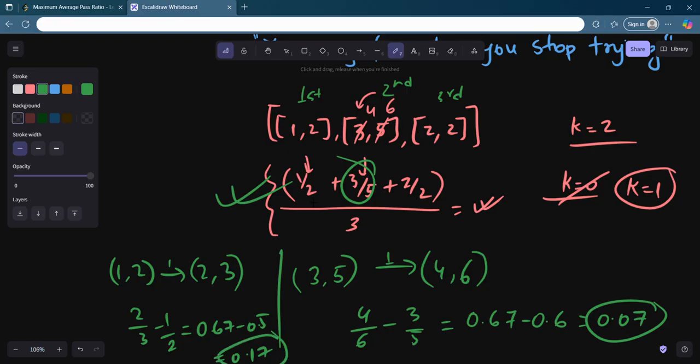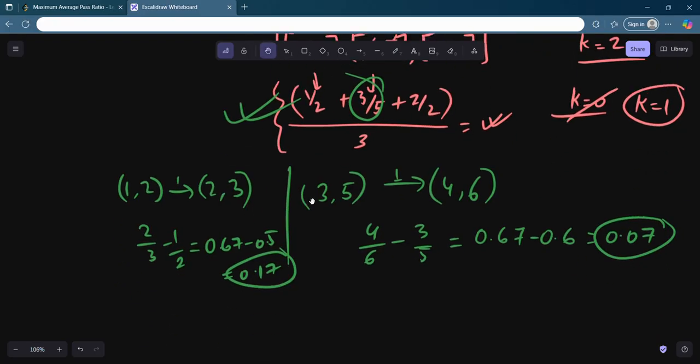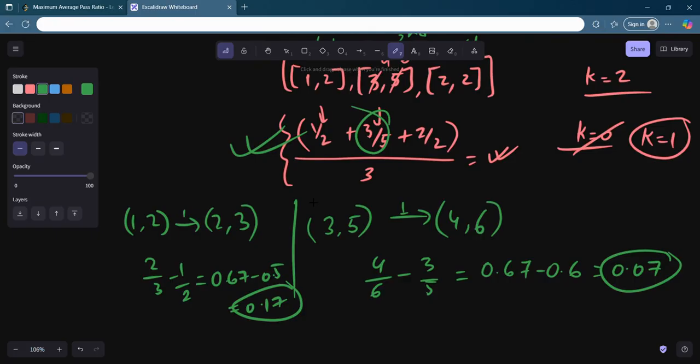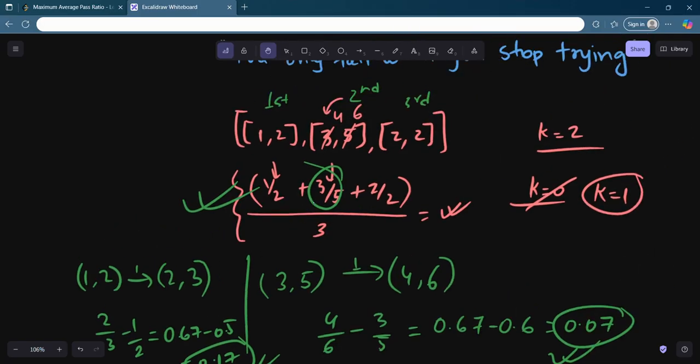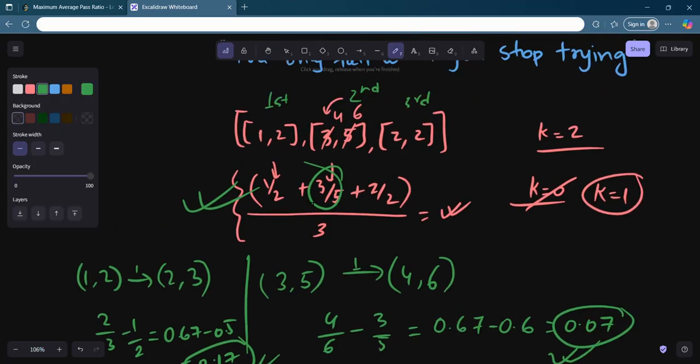Okay, so you see, if you are adding one student to class 1, you are getting an increment of 0.17, and if you are adding to class 2, you are getting 0.07. So definitely you should add to class 1. Now if you want to see what would happen if I add to class 3, then it's very simple. 2 comma 2 will become 3 comma 3. Okay, and if you subtract this, it will be 0. The increment is 0. Okay, so there is no actual increment.